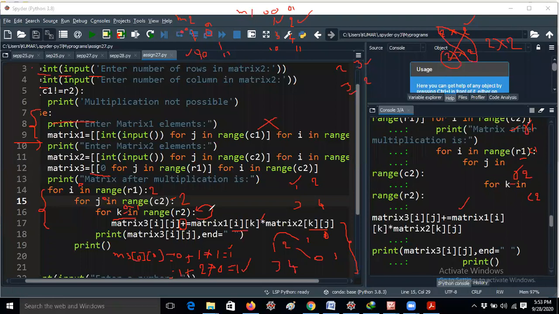So now the kth loop's 2 iterations are completed: iteration 0 is completed, iteration 1 is completed. Then it will skip to the for loop and execute this line. That means print of M3 of ij, that means M3 of 0 0. M3 of 0 0 will be printed as 1.